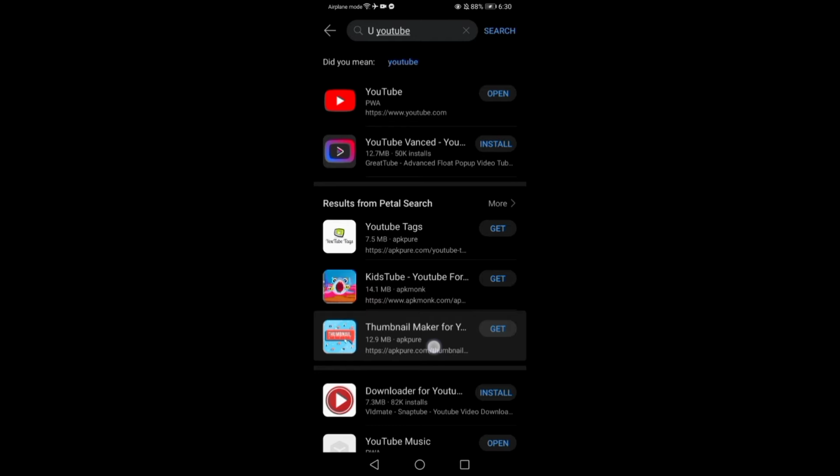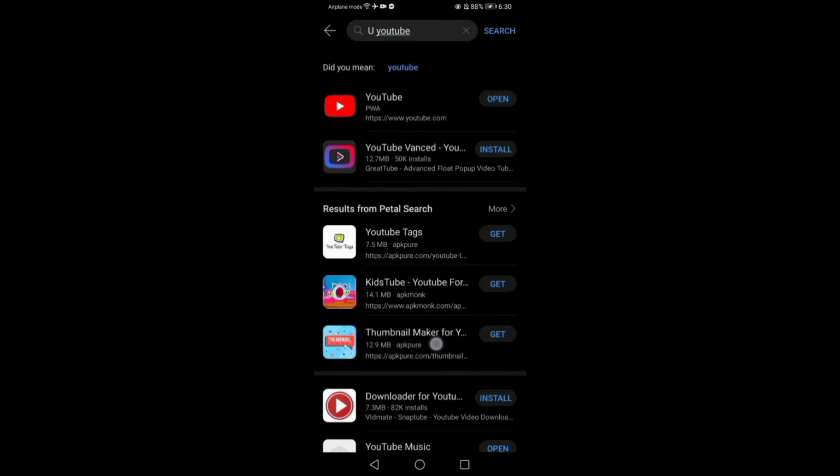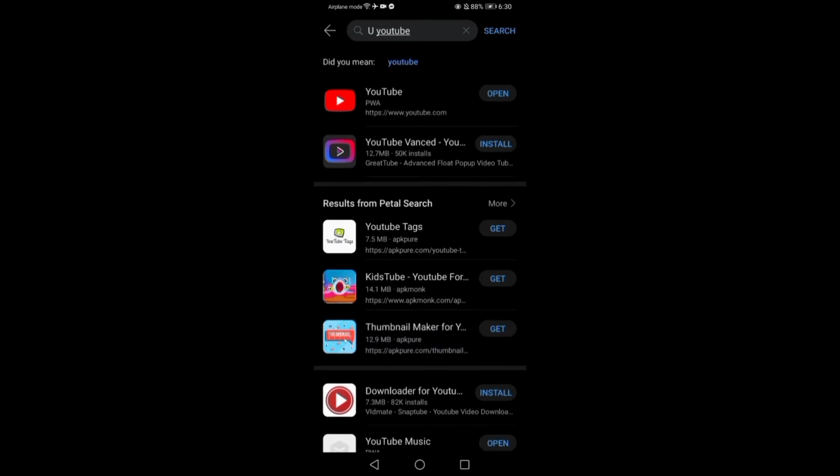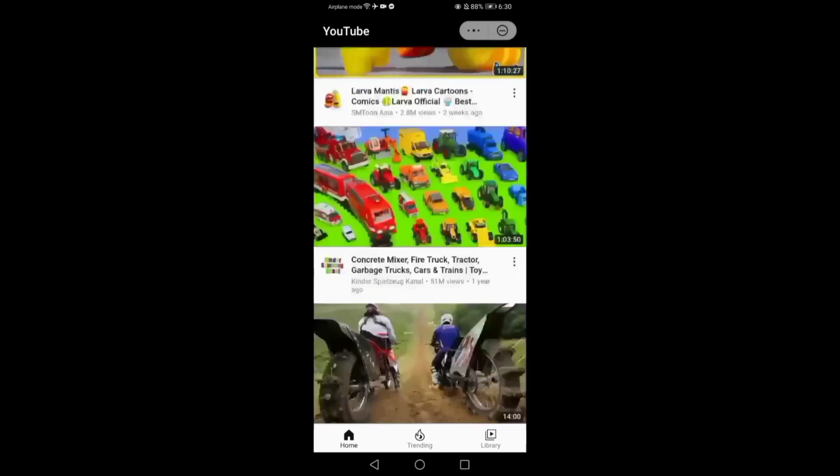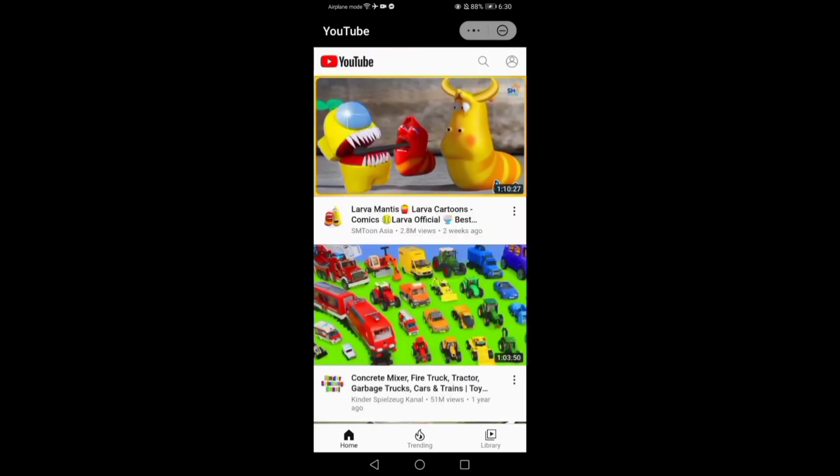See, the YouTube app is visible here in the Huawei AppGallery, but we can't download or install it. All we need to do is open this. You are able to open the official YouTube app. We now open it. This is now the official YouTube app.